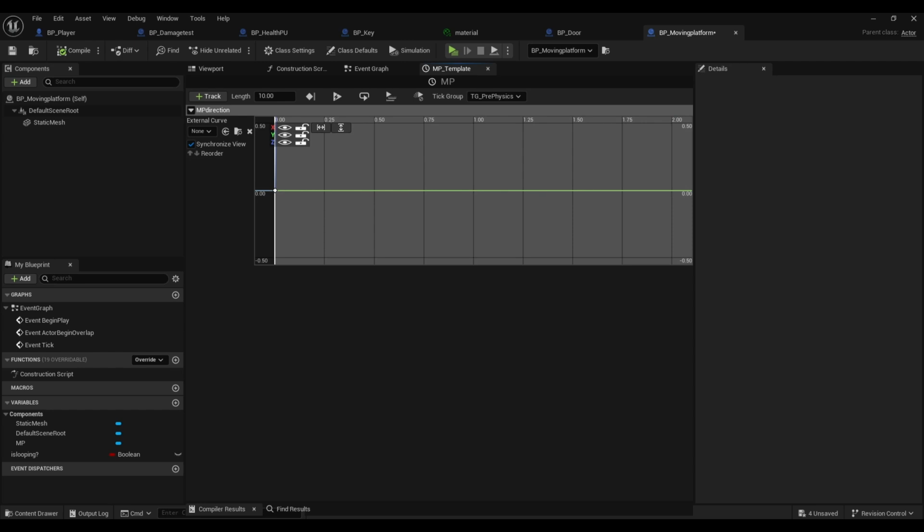Okay, so that bit is done. So what have we done? We've done a health bar. We've looked at damage in our player. We have done a health pickup. We've done a key, door and key, and we've done a moving platform.